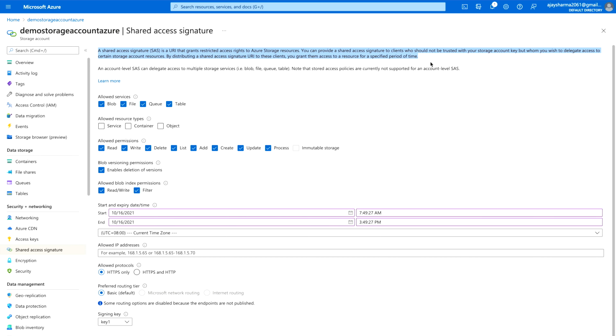What is a shared access signature and what does it do? Here you will also see allowed services, which are the services that you want to allow to the end user, or your customer, or maybe your stakeholder, anyone. Then they can use these services. Then you can also allow them allowed resource types. So if you would like to allow them to use them, then you can also tick them.